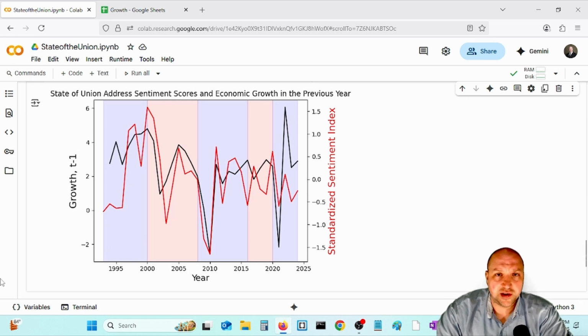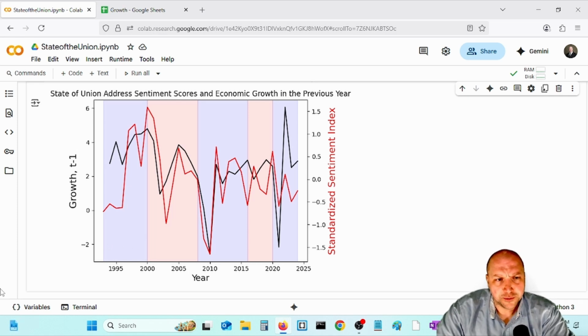So if we look at these, do we see a relationship? And I think we do. The State of the Union addresses deal with the economy and the overall state of the Union, the United States of America. How is everything going? How's the economy, etc.? And it appears there is a correlation. We have this huge dip here in 2010 and a corresponding increase in sentiment and GDP growth following that.